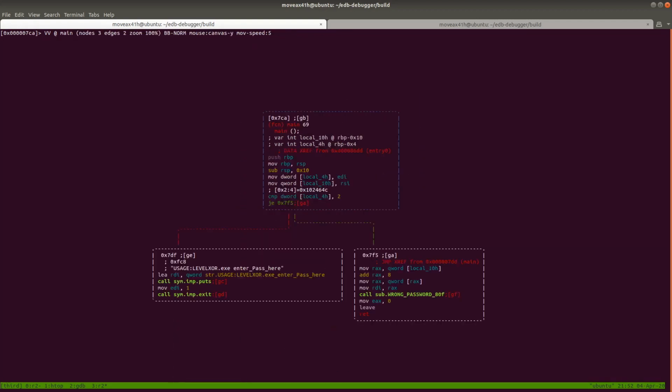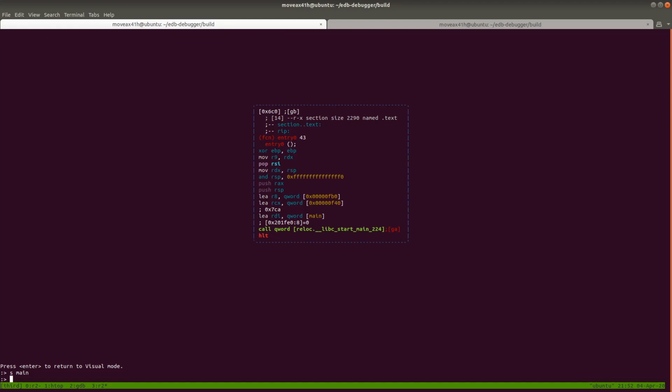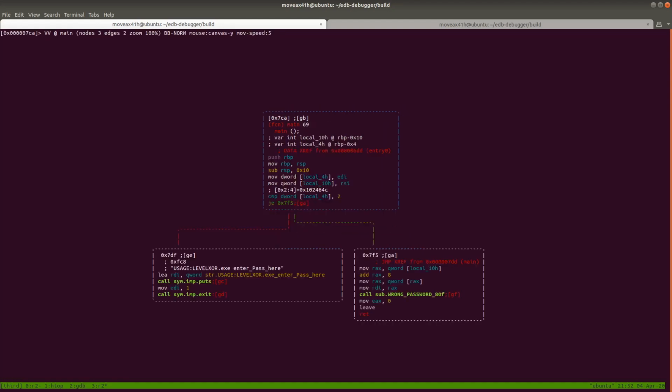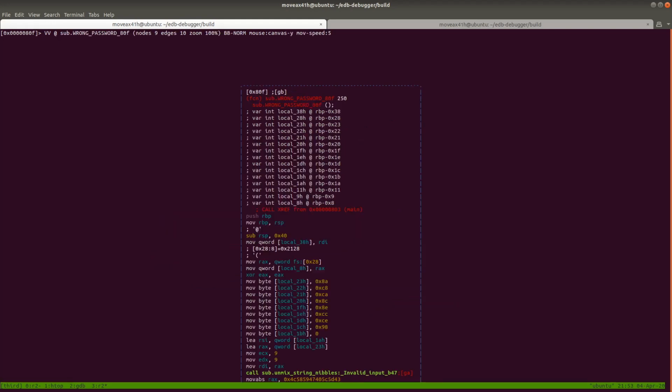And what I want to show you is that there are other graph modes too. So I went back too far. So again, you can hit colon, you can hit s main. It'll take us back to main again. So if you do that. But I also want to show you another way to navigate. So I'm going to hit gf again.